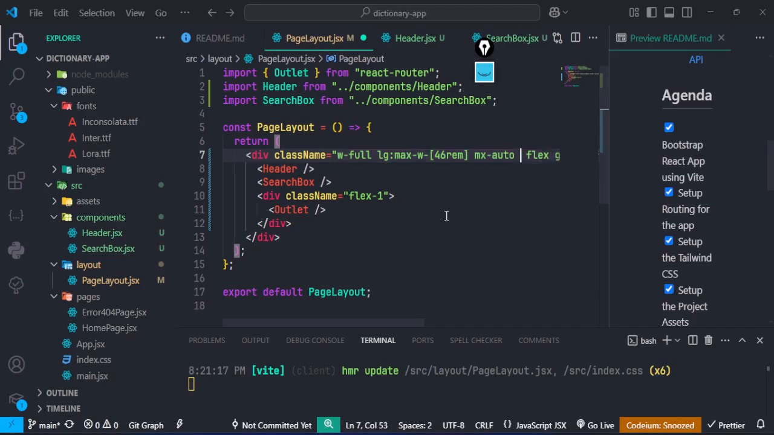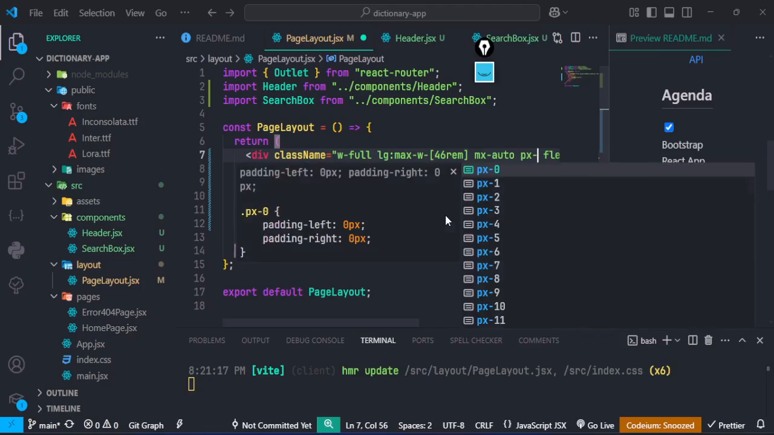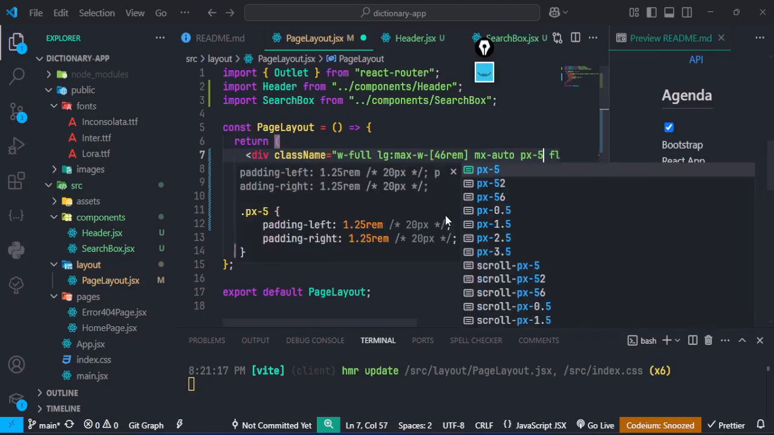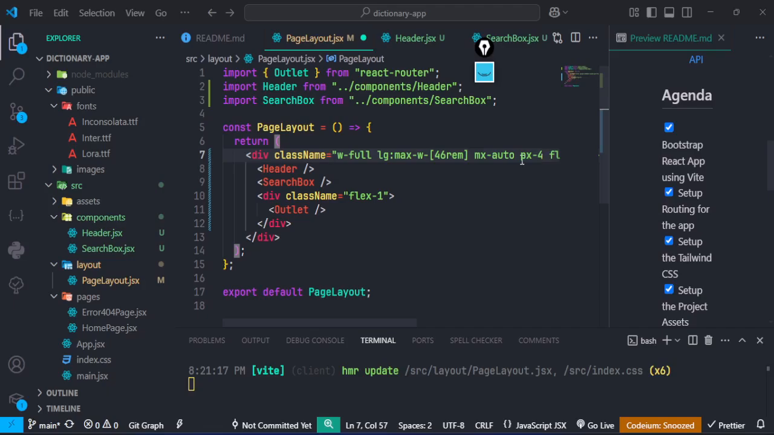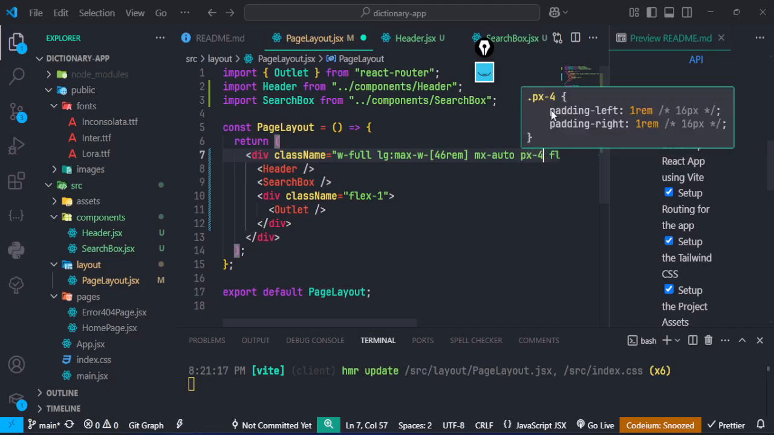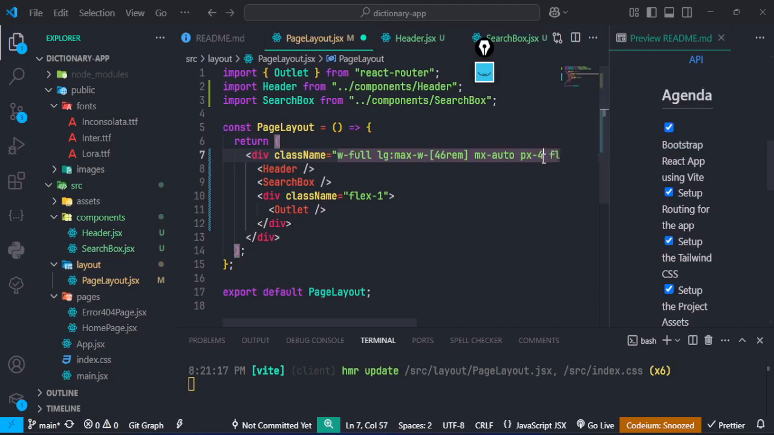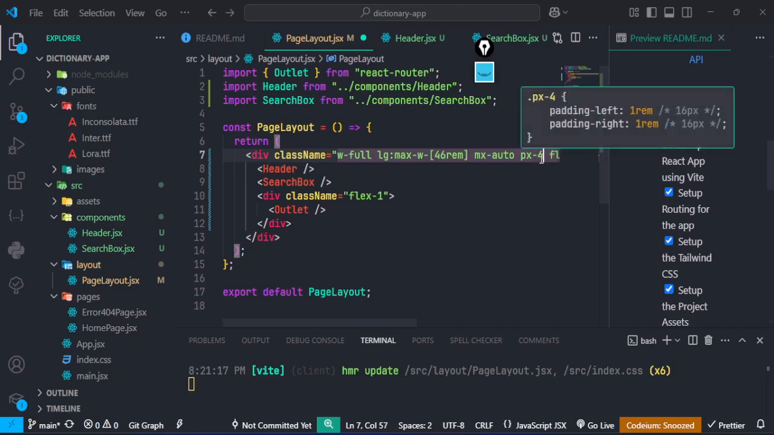So from the small screen all the way to the large screen, we want the padding of left and right to be this 5, or we can even use 4, which is 1 rem. So px-4 is talking about the left and the right, which is going to use 1 rem. 4 is just mapping to 1 rem. No matter the property you're using, anywhere you see 4, that's 1 rem. Anywhere you see 5, that's 1.25 and so forth.